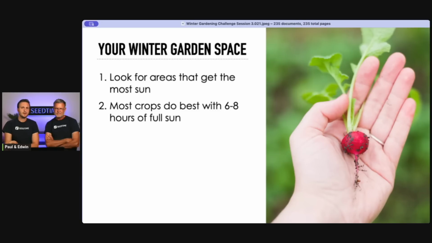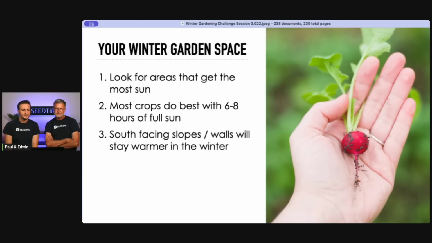You want to look at those south-facing parts of your house, slopes, unless you're in the southern hemisphere, then it's going to be opposite. But also, most crops do best with 6 to 8 hours of full sun. South-facing slopes and walls will stay warmer in the winter. They catch more of that sunlight.